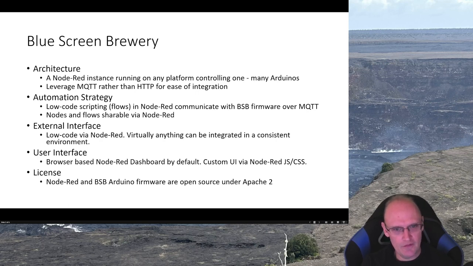So the automation strategy here is you just create these flows in Node-RED. If you need to do something really complex, you could write some JavaScript if you can't express it in a flow. But I think most things are pretty expressible just graphically in these flows.